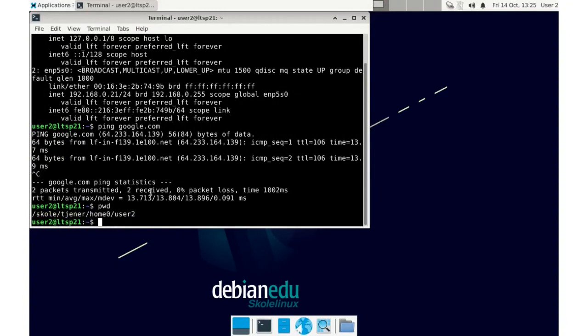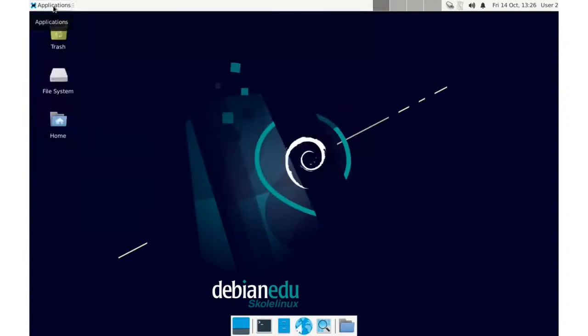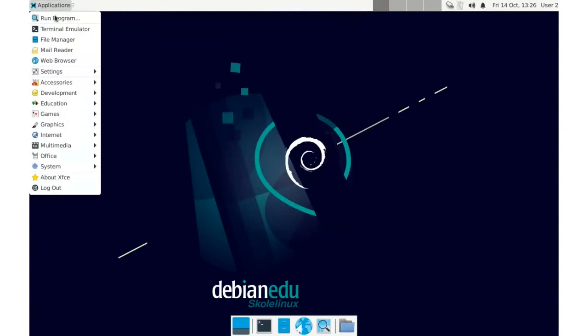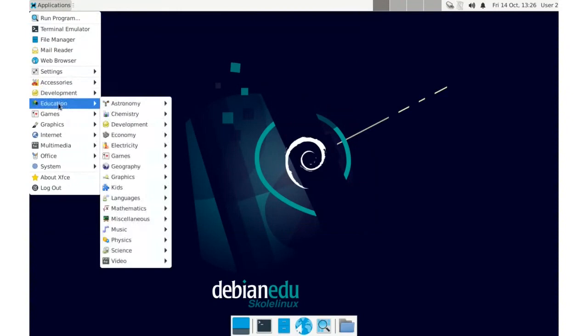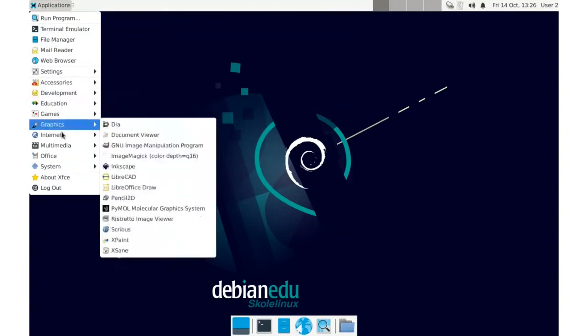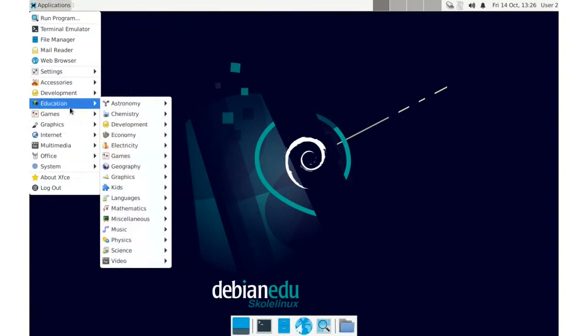And then next time we can log in from another diskless client or another workstation, and then we will access the same home directory. So this is the diskless client. And it has also lots of educational packages which were installed on the main server. And then if we install something on the main server, which is also the LTSP server, they will be available to the clients as well.